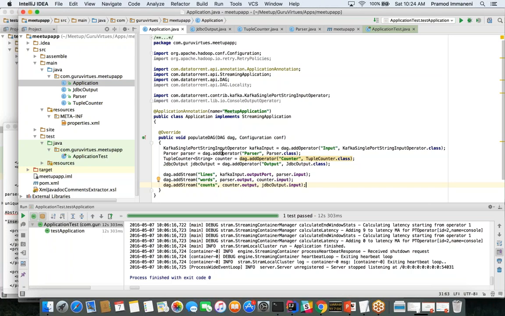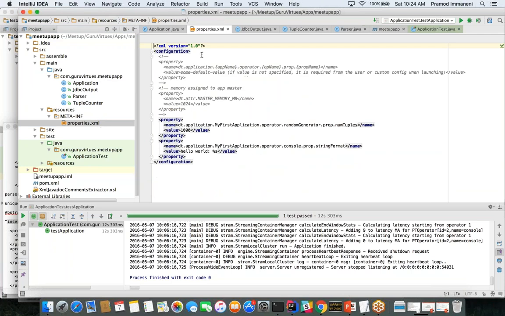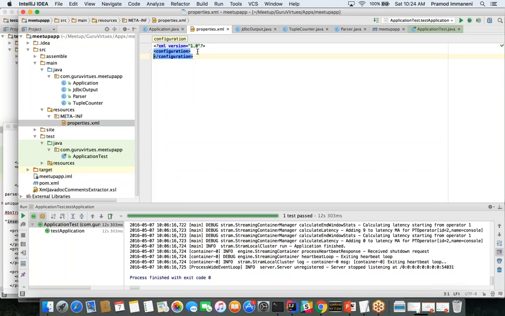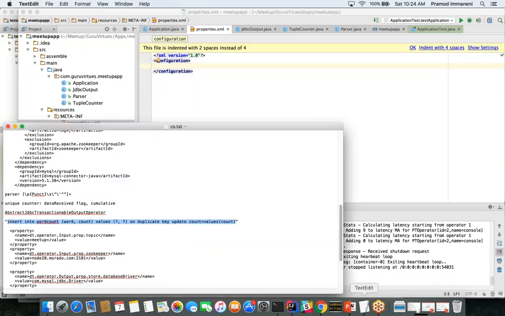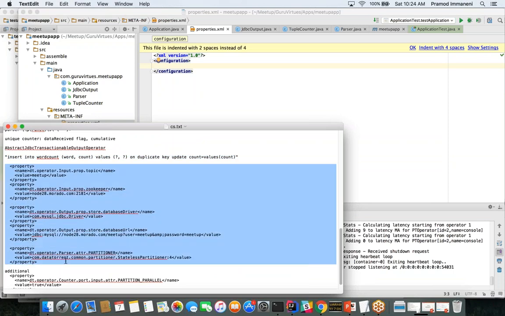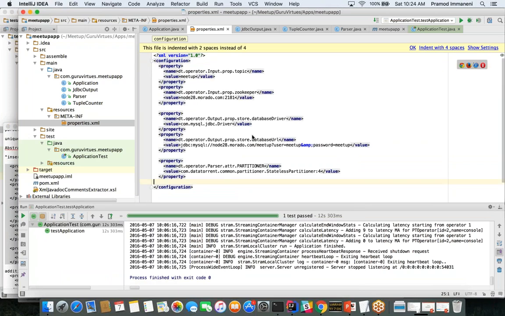For example, for Kafka, we need to tell where the server is. For MySQL, we need to tell where the server is. So I go to the properties XML. I'll clean out the old properties that are already there, because these were for the test application that was generated, right? And then I'm going to copy over the properties that I already have prepared, so I don't have to write it in front of you guys and waste time.